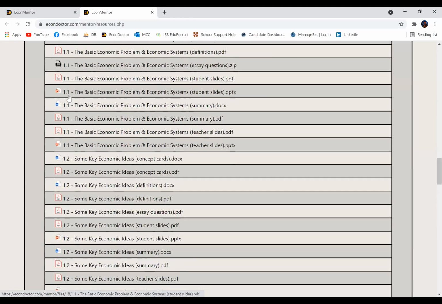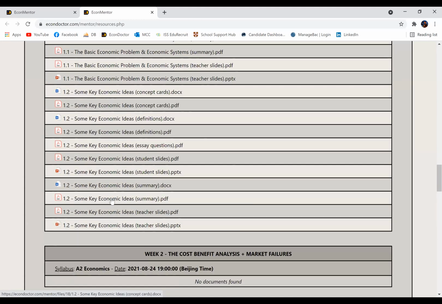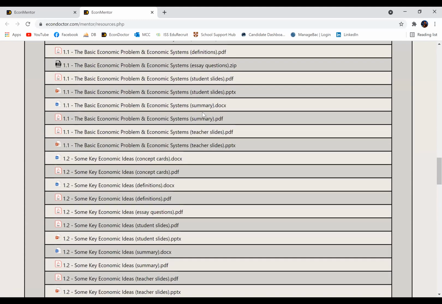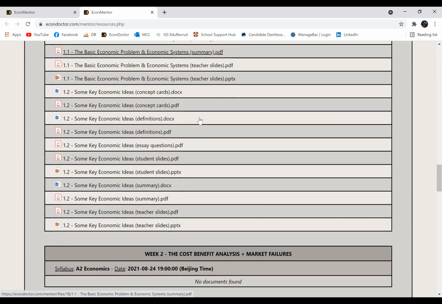And you have the exact same list of files for the second topic, some key economic ideas. And again, just like for the A2 workshop, for each document you have the Word version if you want to edit it, and you have a PDF version if you want to print it right away. So again, the objective is to save some time.